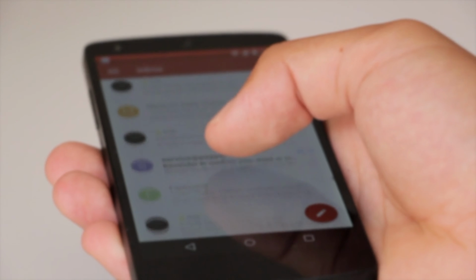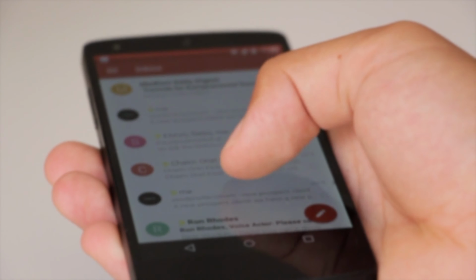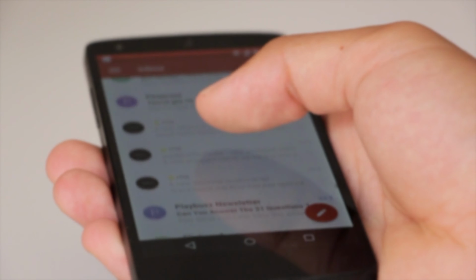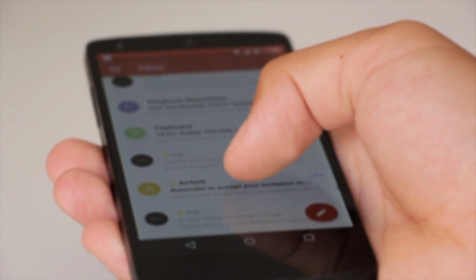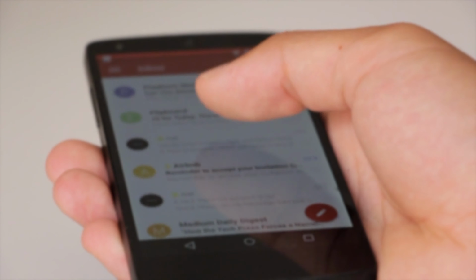Shizuku is an app that allows other applications to access system-level permissions using ADB without rooting your Android device. It is powerful, but on newer Android versions it can be unstable.